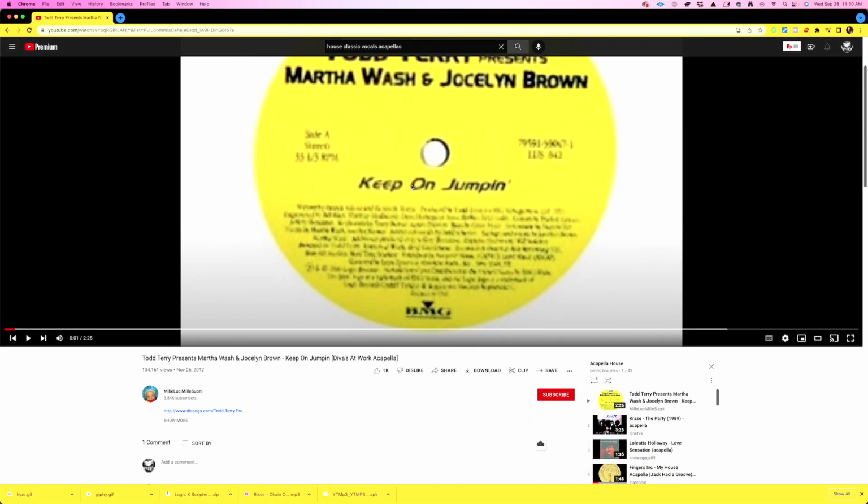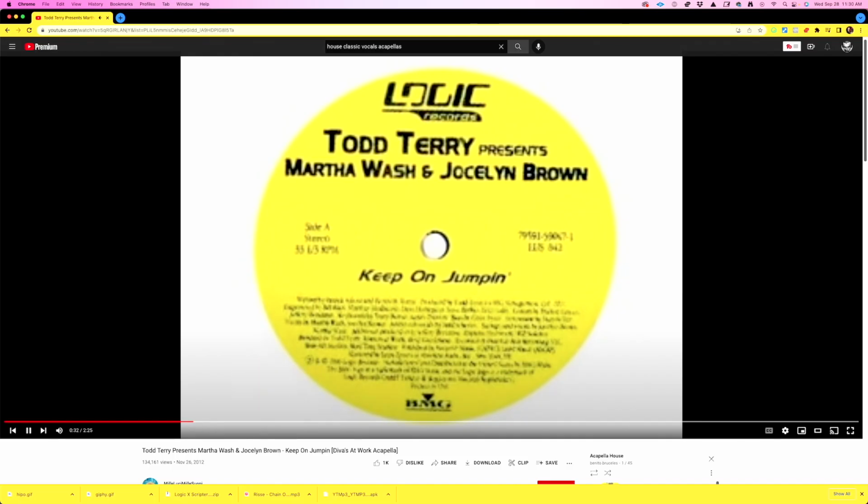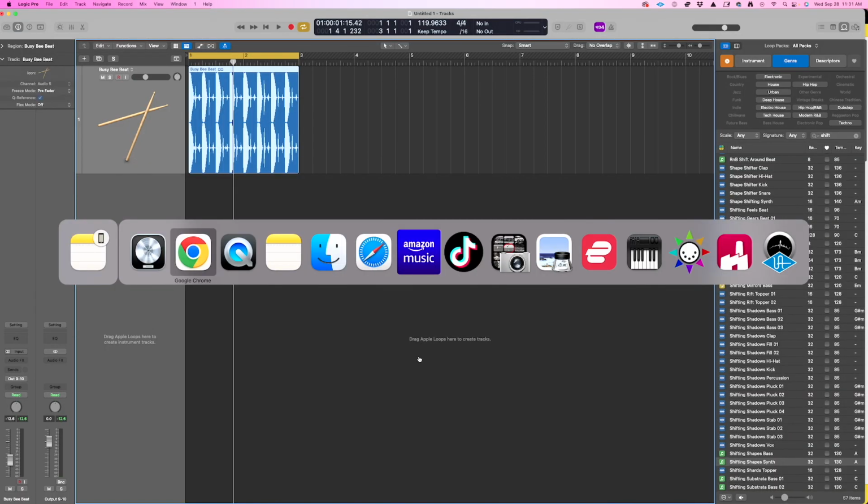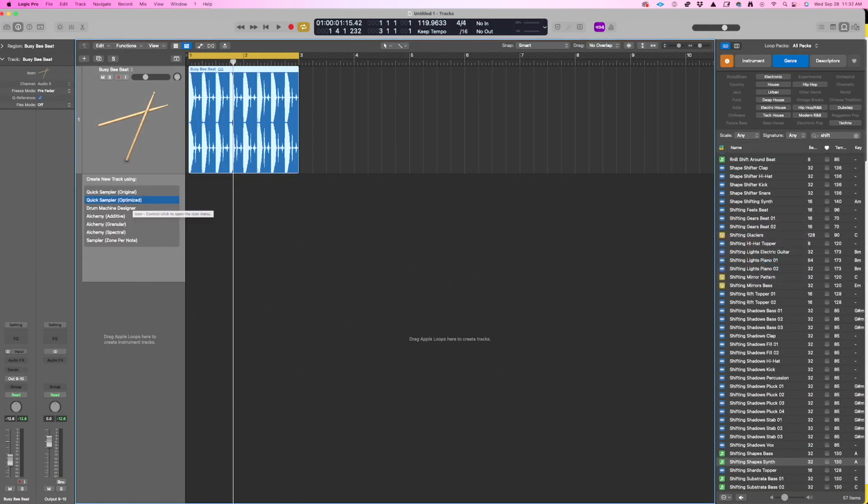The first thing that we're going to go do, find you an acapella or whatever you want to sample. And I found this one by Todd Terry. Keep on jumping. The next thing that you would do, we're going to go to QuickTime, File, New Audio Recording, and then we're going to press Record. So that's step 1. And step 2, so I'm going to bring in what we just recorded, Quick Sampler Optimized.